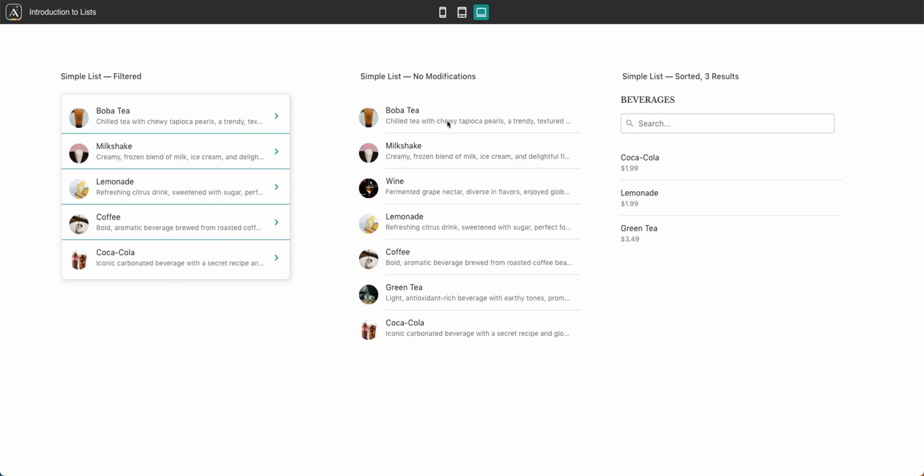This shows you basically that this is everything that's available to show in this list from our database. So when we filter it, you can see that this has fewer options. And then when you see over here, we sorted the list from low to high, and we also filtered the list to only show 3 results total.